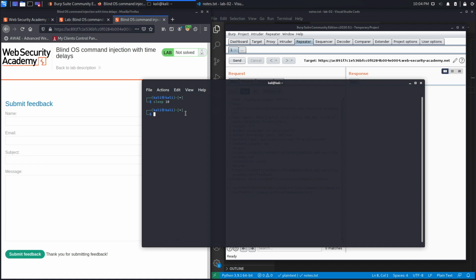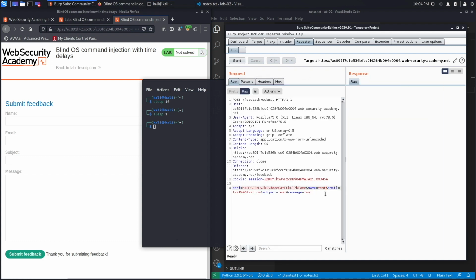Okay, so it outputted the command. So over here, if you just say sleep 1, it'll output it automatically. So that's what essentially we're going to do in order to find if it's vulnerable to command injection. So we'll start off with the name field over here.